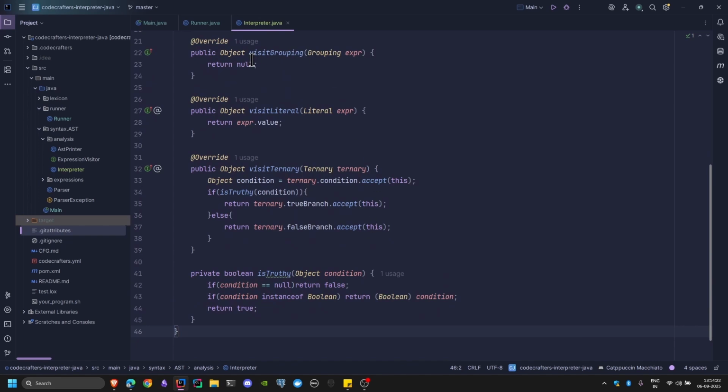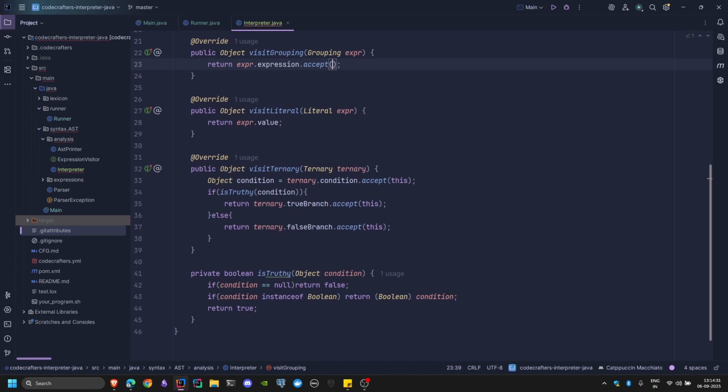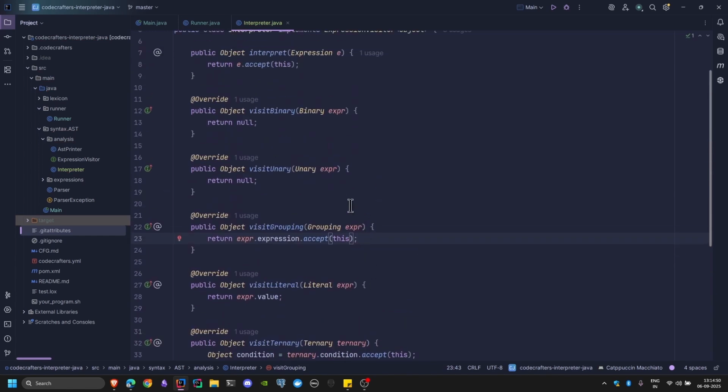The next thing we're going to do is visit the grouping node. So a grouping is quite simple. All we need to do is expression dot accept this. That's all we need to do in a grouping expression. Above the grouping expression, we have a unary. So let's implement the logic to visit a unary now.